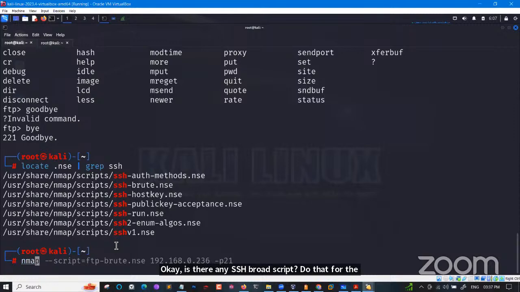So go with nmap --script. Copy the script, ssh-brute.